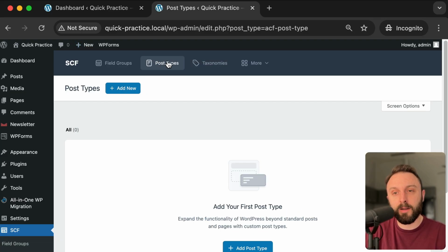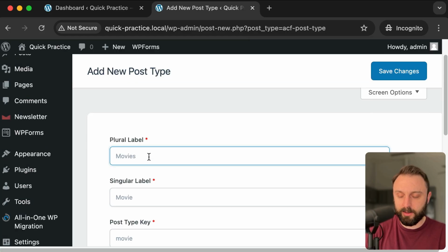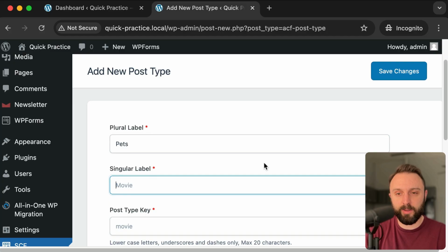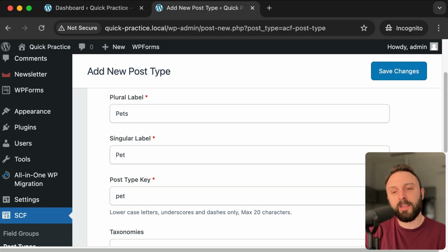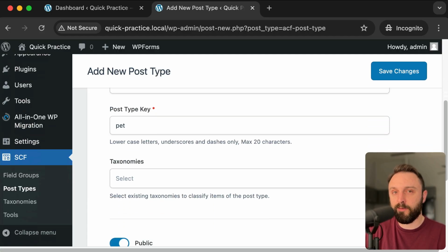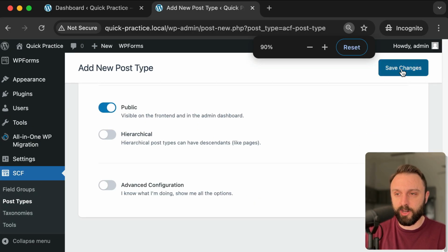So up here, let's click on post types and let's click add new. We want to add our first new custom post type. So the first thing we see is plural label. So that would be uppercase pets as in plural, and then singular label, that would be uppercase just singular pet. And then if you click off of that field, that should sort of auto-populate the rest of the fields for you. For now, I believe that's all we need. Yep, so just click Save Changes.